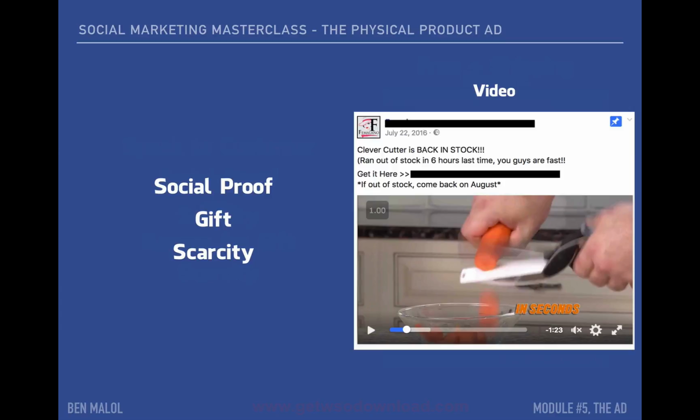Here again, we have social proof, a gift, and scarcity. Clever Cutter is back in stock. So that's basically social proof, because it shows that it was sold out. And it even says you ran out of stock in 6 hours last time. You guys are fast. So that shows that people have bought this really fast and it ran out of stock. So it's not only social proof, it's scarcity in the same sentence. And then you have the link, and then if out of stock, come back in August. Huge scarcity. They don't want to come back in August. They want to buy it now.